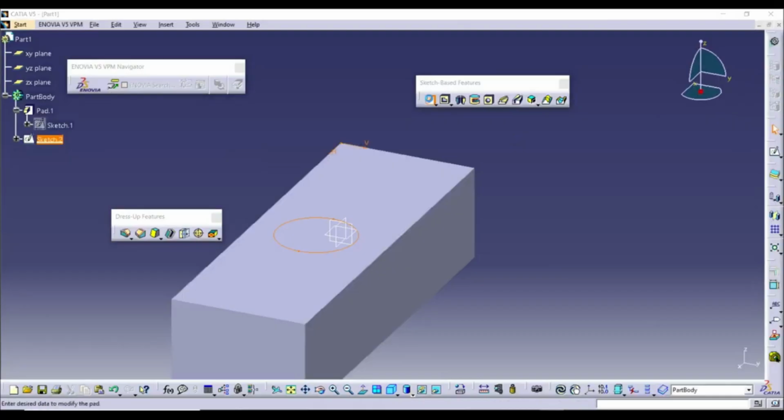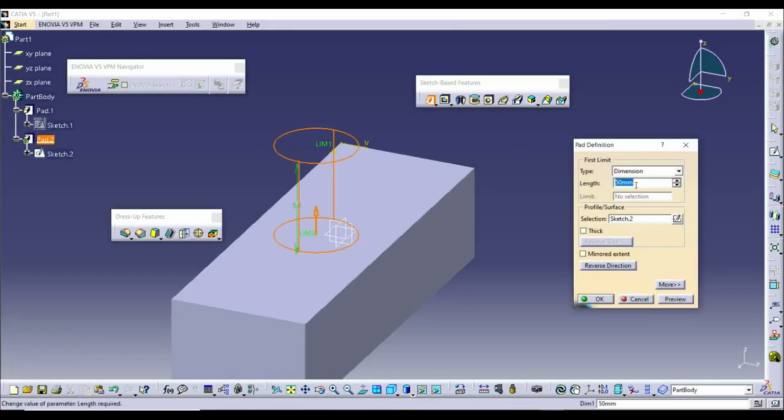Let's go here to the pad. And here we have a length 50 millimeters. We can change this. For example, we can go with 25. Let's go with tab, like this. And let's go with preview. Let's click OK.